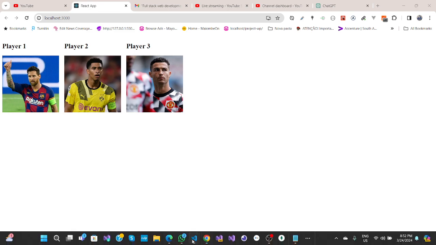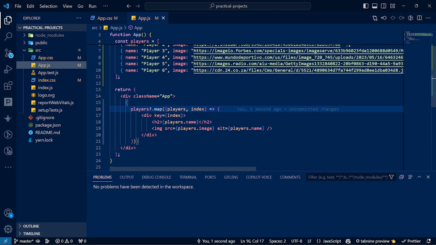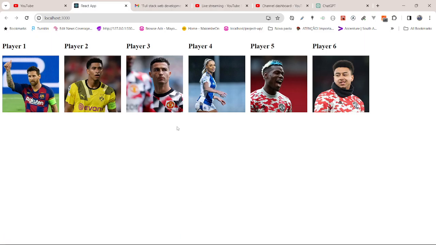And then if I remove that slice again, which limits the number of players to display, you guys will see that we're displaying all the players from our array object. So basically this is the video that I wanted to share with you guys.